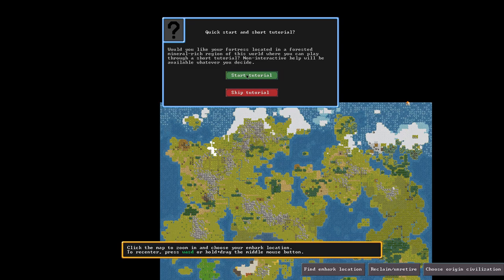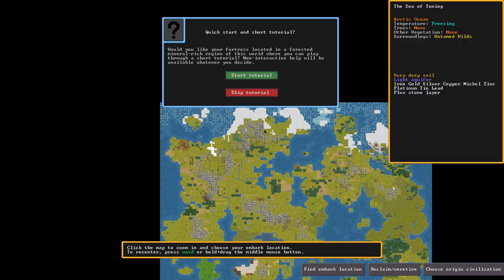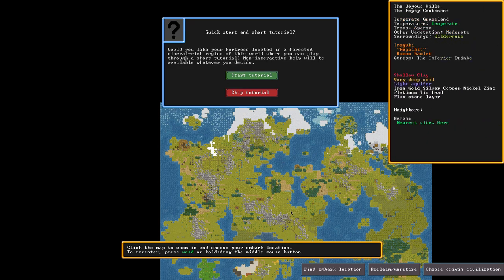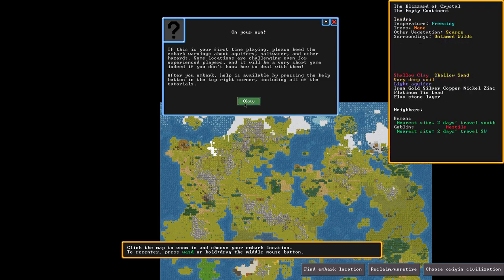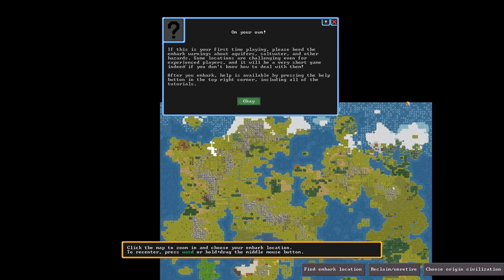I revisited the tutorial as well, just because this functions so totally differently from the old UI. So usually you click start tutorial. I think we're going to skip it, even though you should almost always take the tutorial. But this is why you would do that.